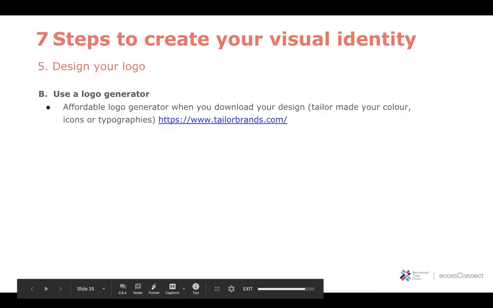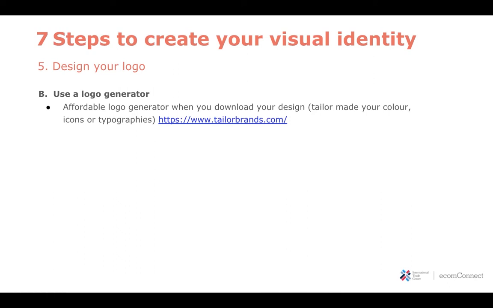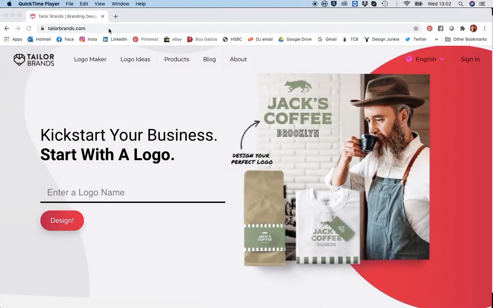There are 3 options, so let's move to the second option when designing your logo. The option B is to use a logo generator platform. There are many options out there, but I would recommend to go with tailorbrands.com, as it is an affordable logo generator, and you have to pay only when downloading your logo design. Here we are in tailorbrands.com.